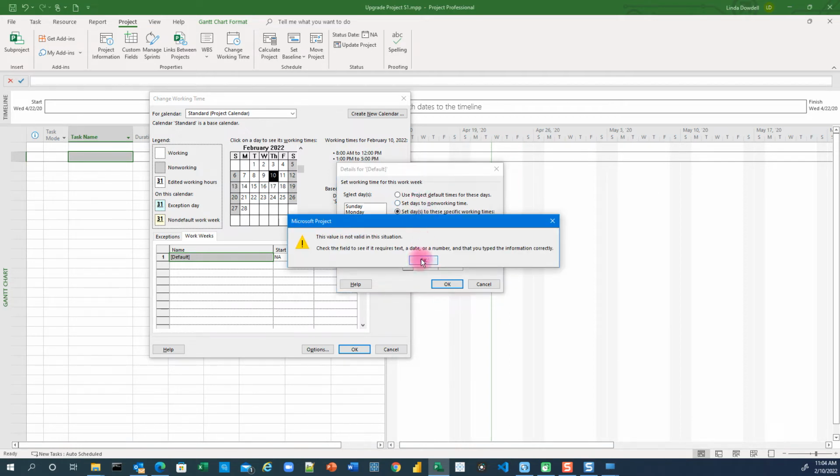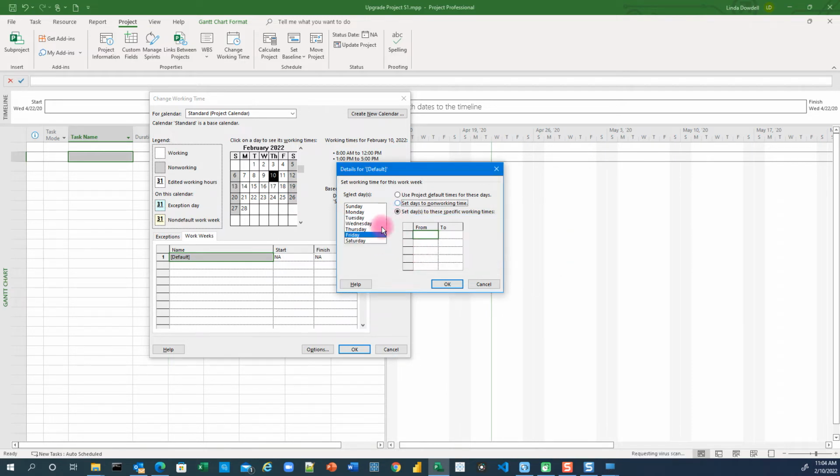But if I just leave it like that, notice that I cannot type in anything. Set days to non-working time makes Friday a non-working day, and it doesn't allow you to make any updates. Similar to Sunday, right? Sunday says use project default times for these days, as far as no work.